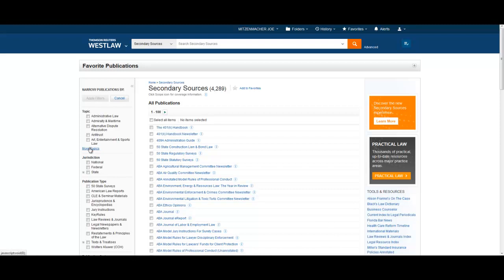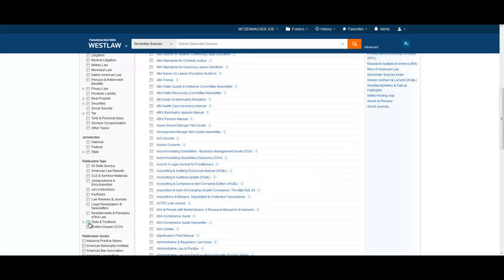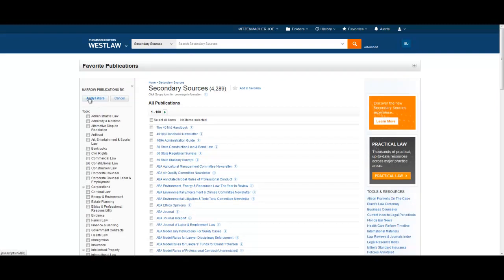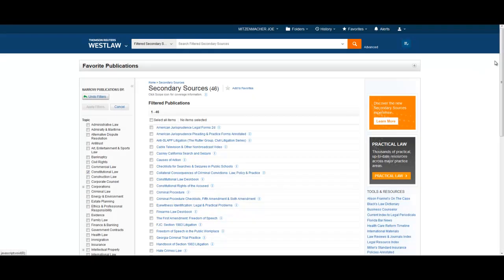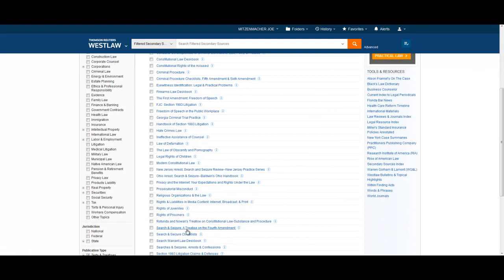So for this problem, you might want to look at topics, say look for constitutional law. And then you might want to look for a type of publication, texts and treatises. So we'll find a treatise on constitutional law. Click on Apply Filters. And you can see there are 46 different secondary sources. If you scroll down, there's a treatise called Search and Seizure, a treatise on the Fourth Amendment. That sounds like a pretty good one to check out if you wanted to do more research on search and seizure.